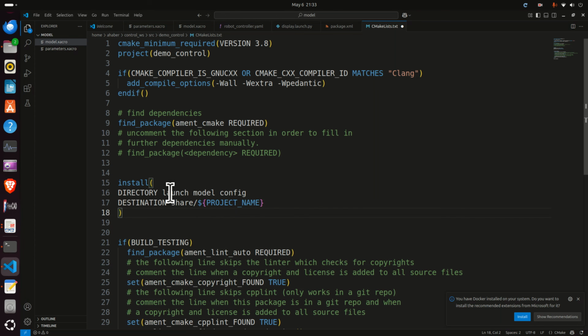So what are we installing? We are installing the directory called launch, the directory called model, and the directory config, and here we specify the destination, and that's it. Let's save this file. And that's basically it. These are the files that need to be modified or created.